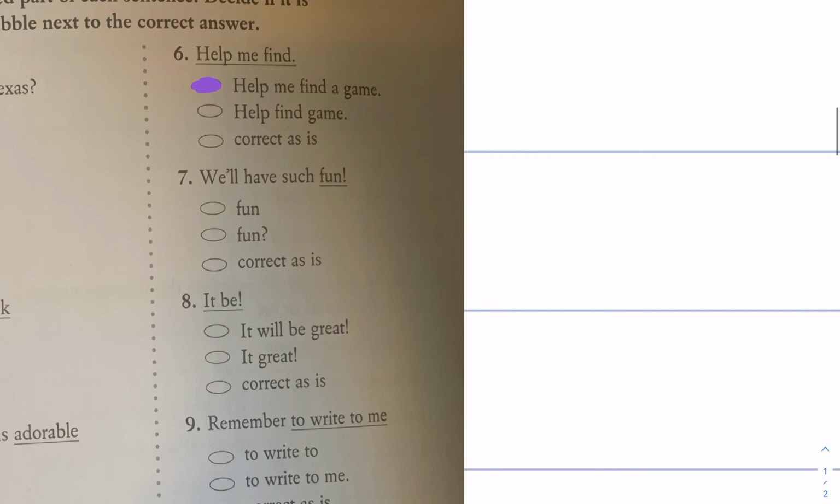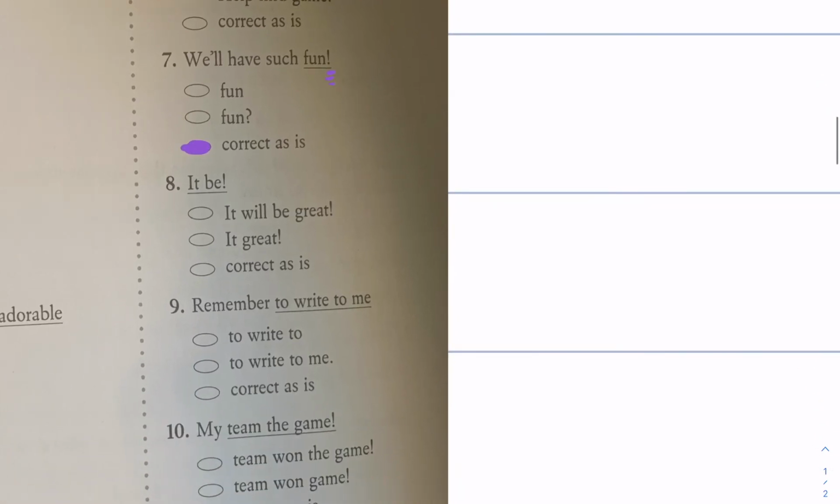So number 7, we'll have such fun. Is that a command or an exclamation? Exactly, that is an exclamation because we have an exclamation point right here. Awesome. And is this correct or incorrect? Exactly, it's correct as is. So number 8, it be.